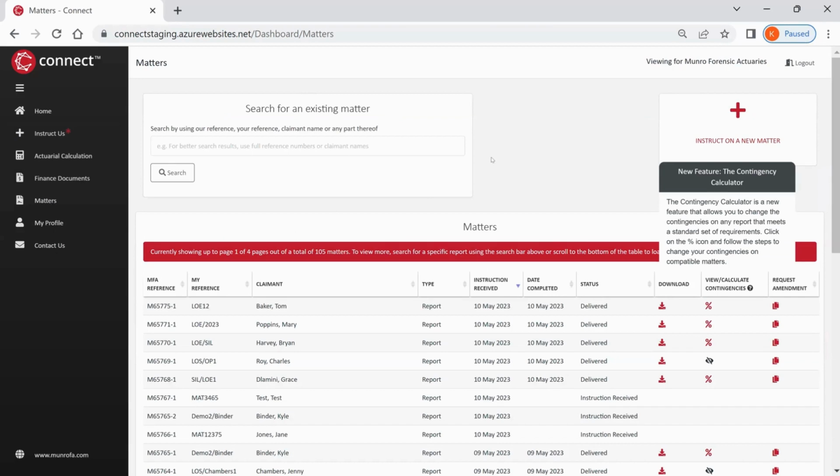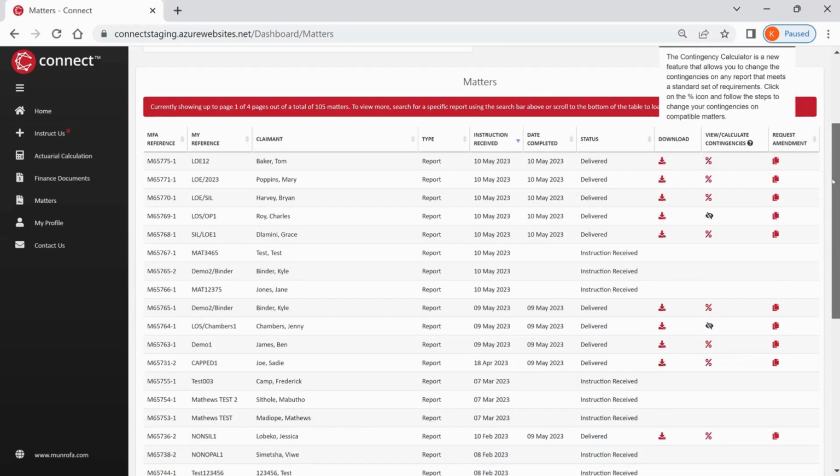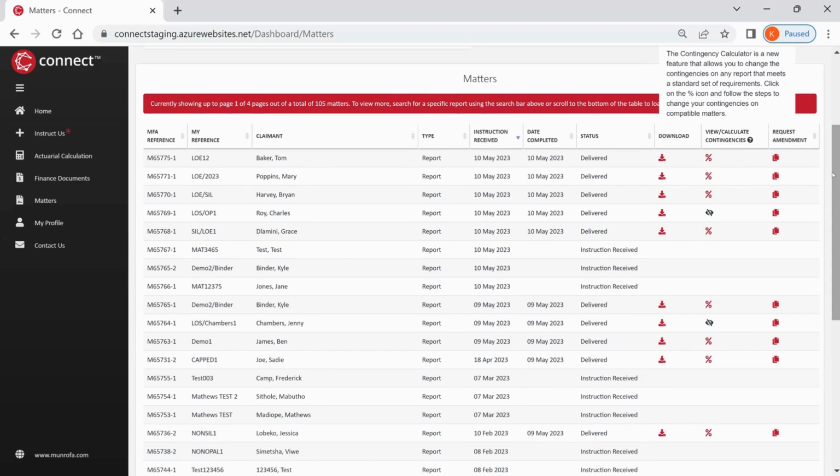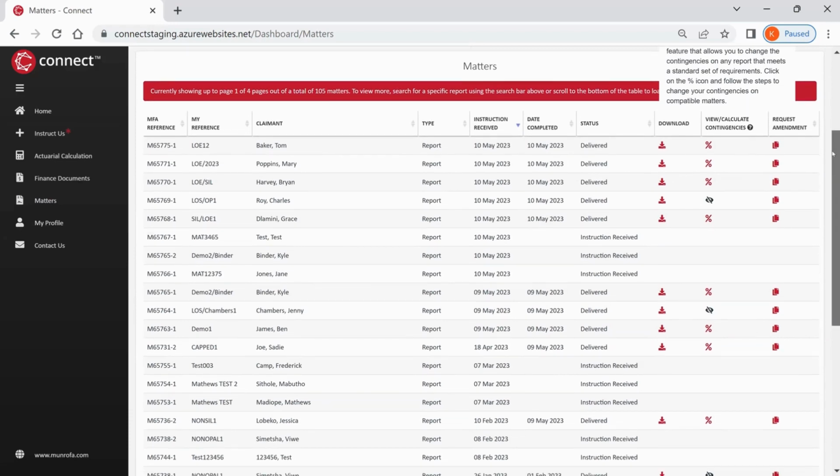Once it loads, what's quite nice is it will show you a search bar, so you can decide to search for a matter if you wish. Alternatively, there is a list of matters that you can go through to find what is appropriate to what you're looking for.